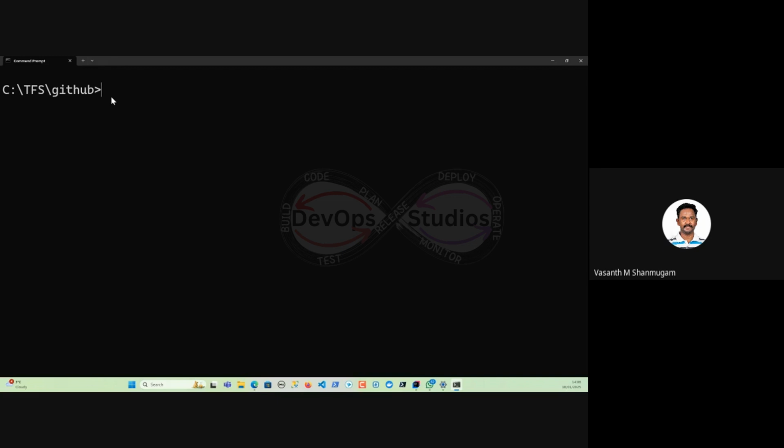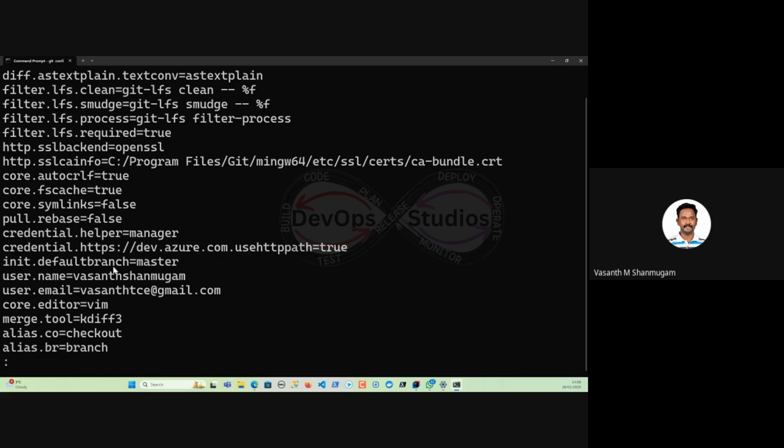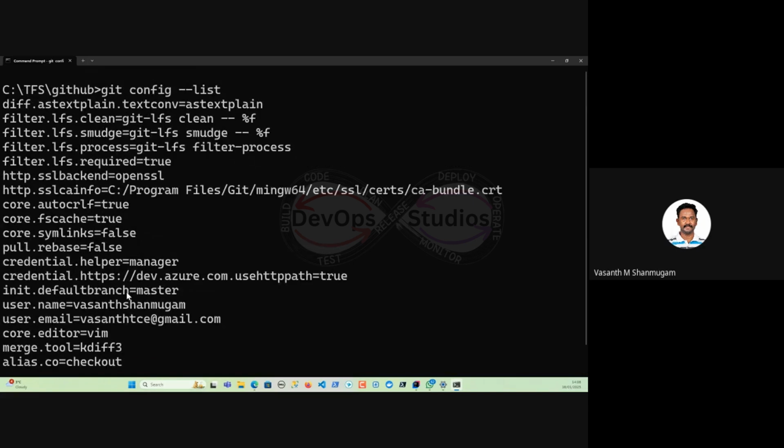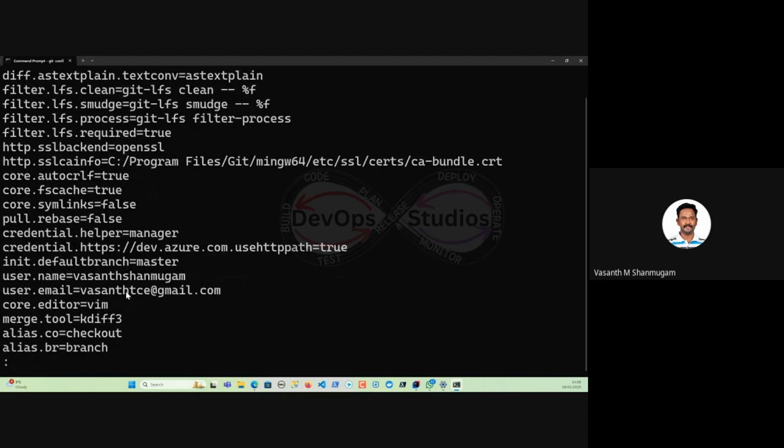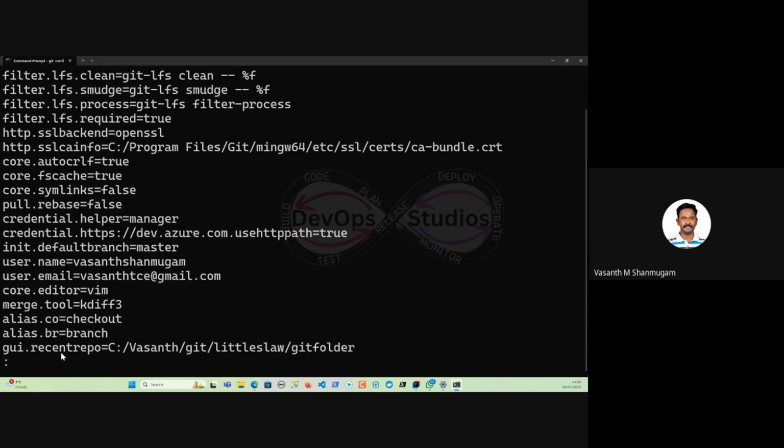And there are very few items I would say in terms of configurations. This is the very first thing that we have to do: configuring the username and configuring the user mail. Since I have already configured, I'll just take you through the list of configurations. Here you can see all the configurations which I've done so far, the name, the email, everything that I have configured, the alias, and the recent repo that I have created. So all these are part of my configuration.